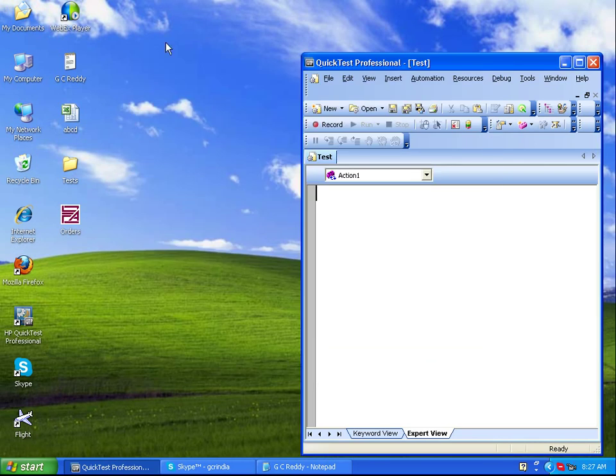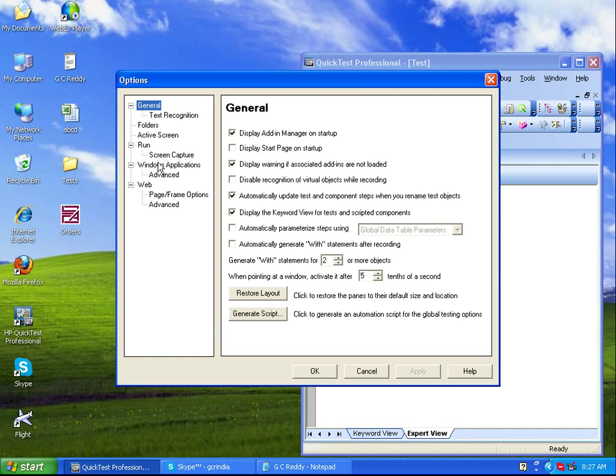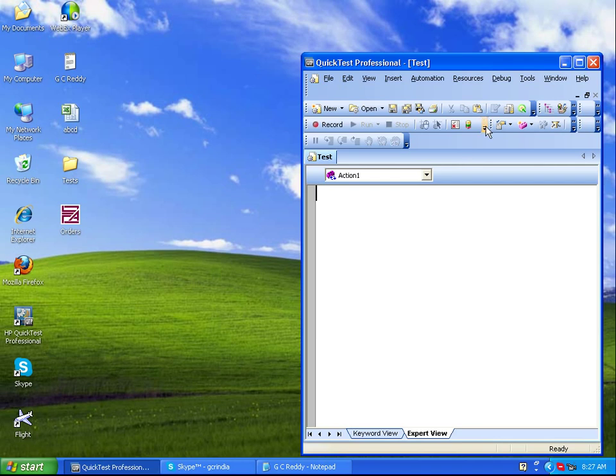See once again, tools menu, options, run. Check view results when run session ends, and check allow other HP products to run tests and components. Apply. Okay. Now tell me the navigation once again, Sandeep.